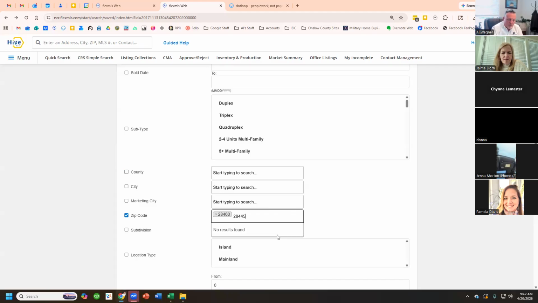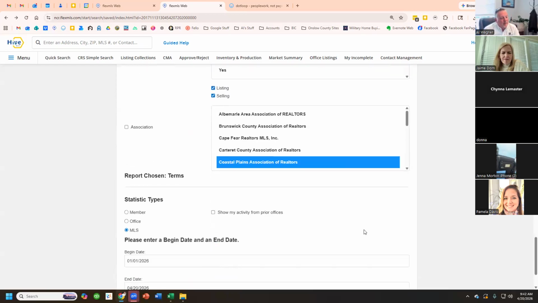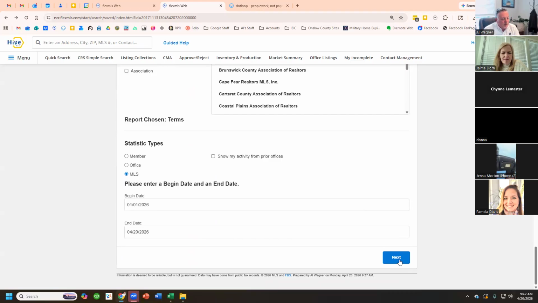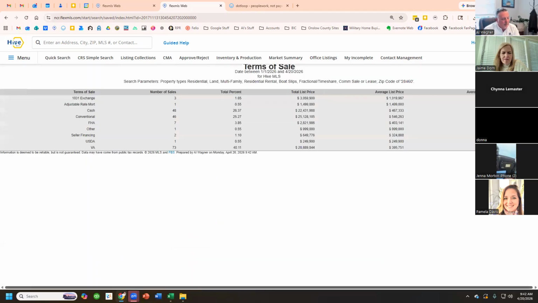Yeah, 28445 isn't coming up. We'll just do 28460 because I know that's Sneads Ferry and that area. 40% is VA. 25% is conventional, 26% is cash, but there's still 40% VA loans in that area.